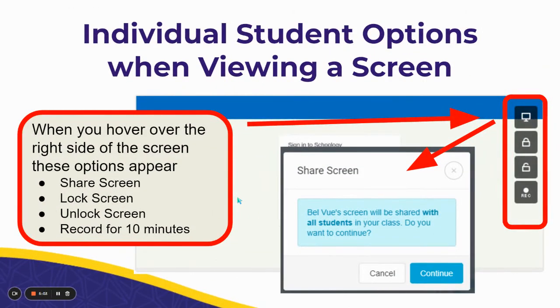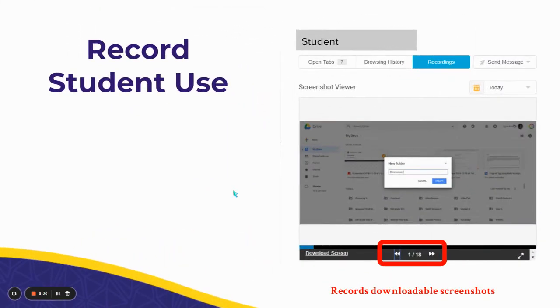And then this is individual student options when viewing a screen. When you hover over the right side of the screen, these options appear: share screen, lock screen, unlock screen, and record for 10 minutes. You can record student use. This could be used a few different ways. I could see it being used if a student's having some trouble with the device and you wanted to create a recording and share it with the tech department, or it could be recording inappropriate use as well.